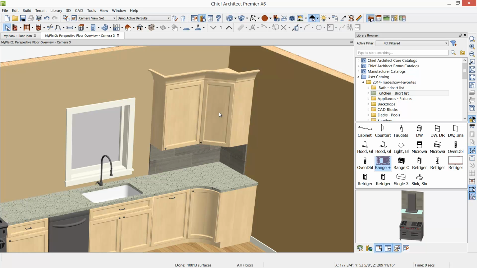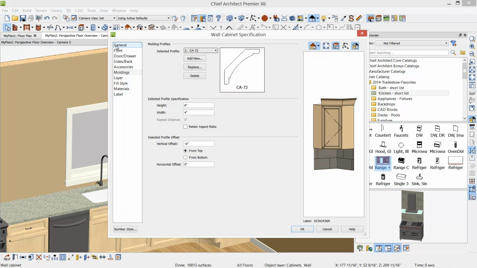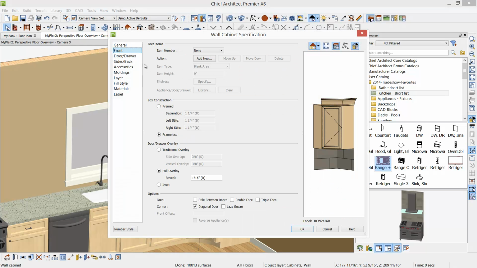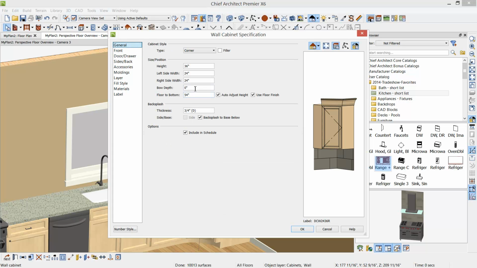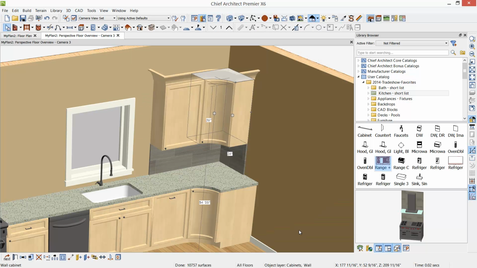And if we were to double click on that corner cabinet and change the bow depth to match, let's set that to -3 inches, the base, notice that it automatically updated the crown molding for you. So the program did that.